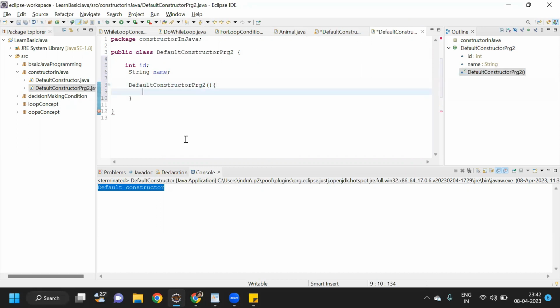Again, I'm creating a default constructor. I will put some statement. Suppose that I want to print this ID and name. So how can we print? I will write ID plus, and then we can give some space. How can we give some space? We can put some inverted commas, and then we can pass this name. Then it will print the value of ID and name.